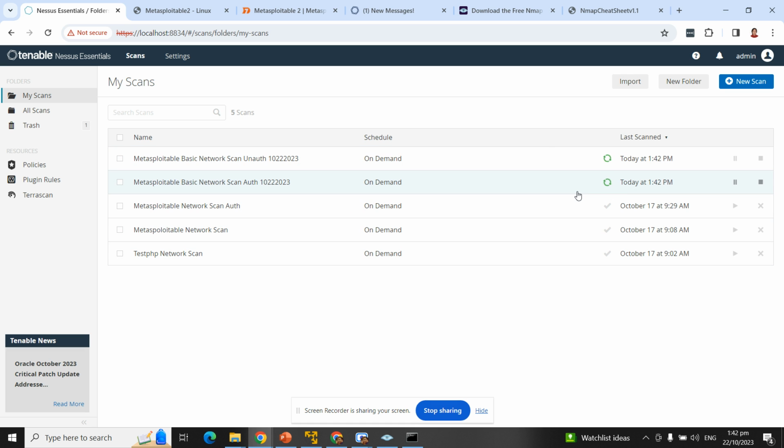In the interest of time, let's compare. I already did the same authenticated scan here, and the regular unauthenticated scan, this one, a couple of days ago. So let's see the results, the final result. So this would be the final result.